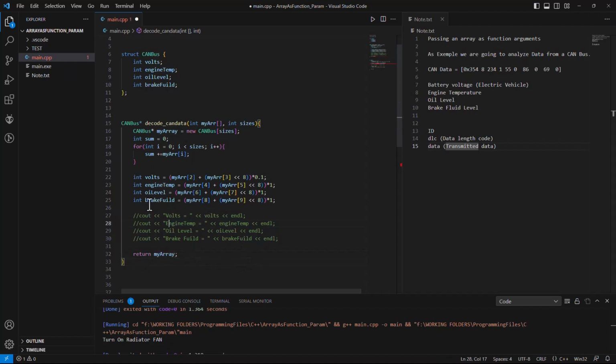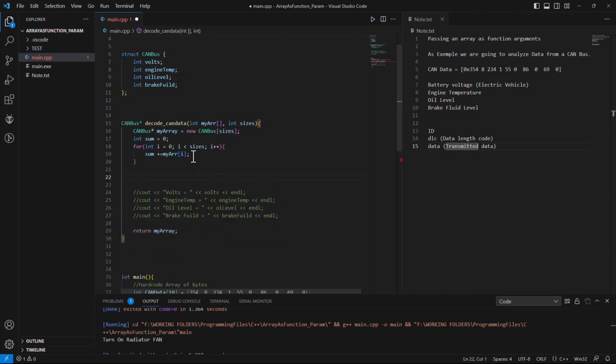Now the next thing we need to do is to take all these variables and assign them or add them to this array variable, which is a dynamically allocated array that is part of this CAN bus data type that we actually declared as a struct here. Okay, so to make things easier here, we're basically going to cut all these lines of code. We don't need this sum statement here anymore. I'm just going to comment it out, or I can remove it altogether.